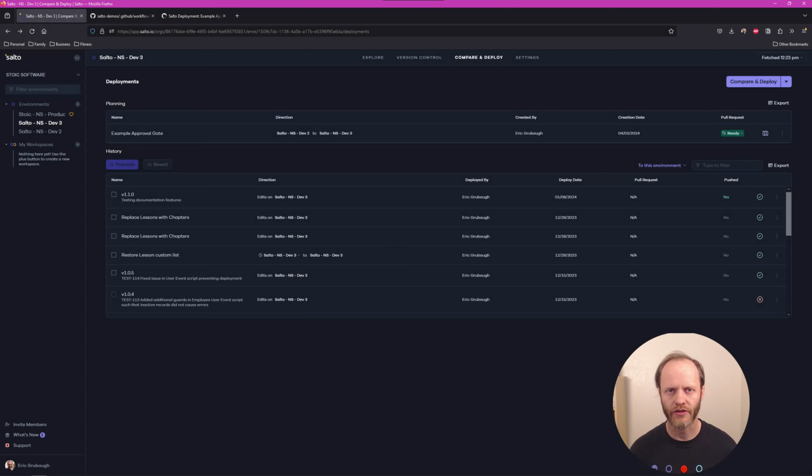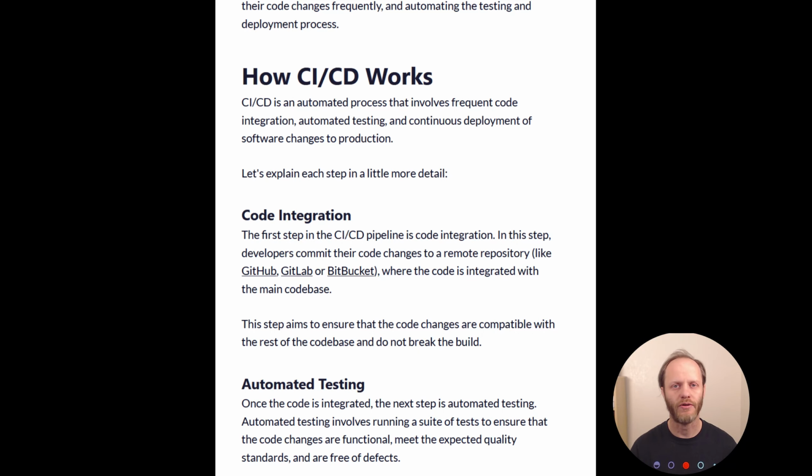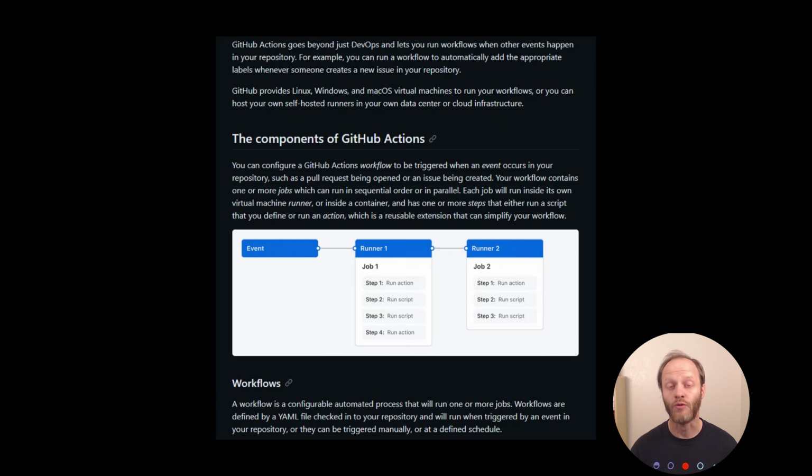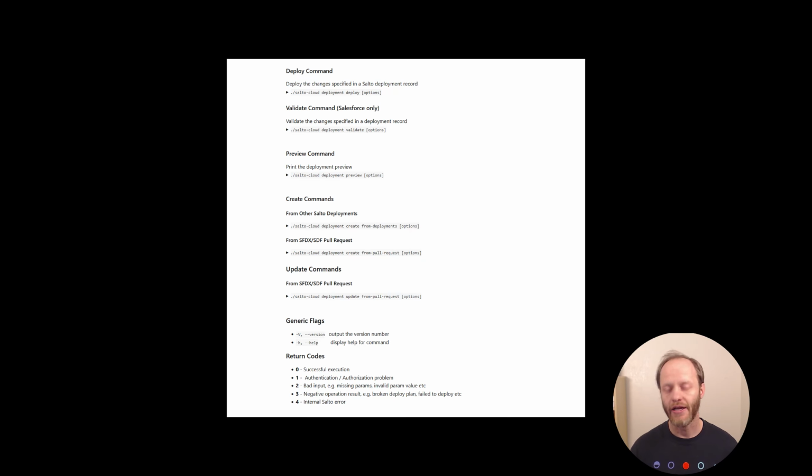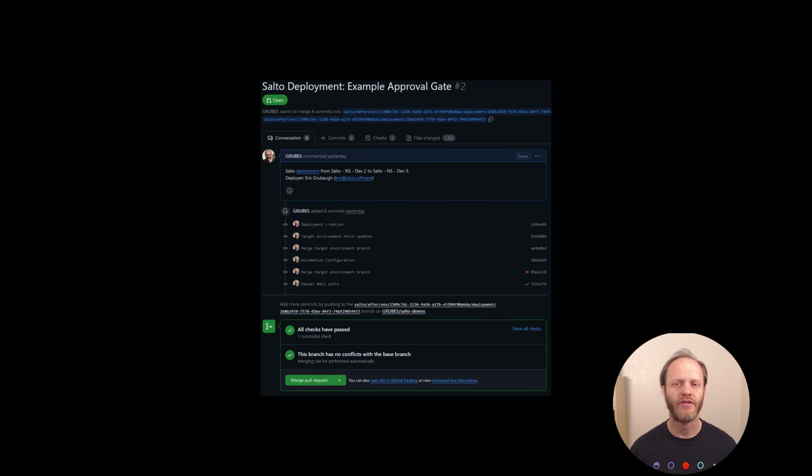Now, this is barely scratching the surface of the kinds of automations and validations that we can perform with continuous integration systems like GitHub Actions. I encourage you to study continuous integration and GitHub Actions, as well as the other commands and operations that are available in the Salto CLI. You will find links in the lesson notes to help you continue this automation journey.